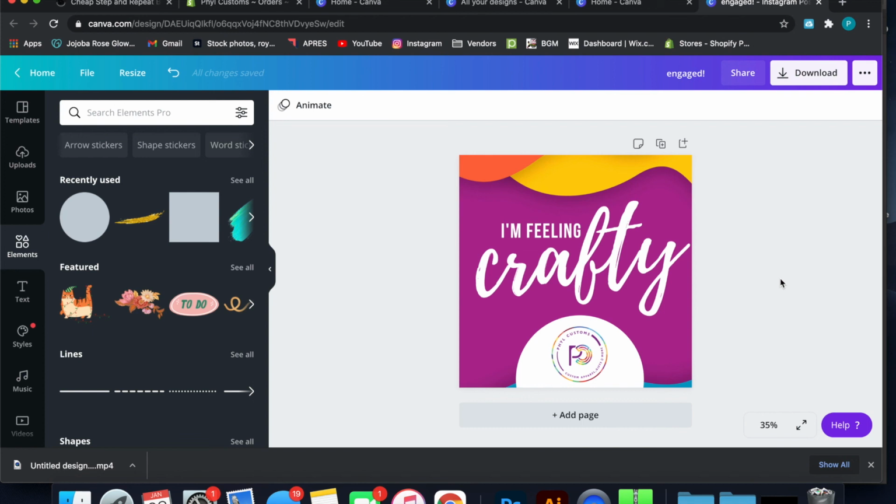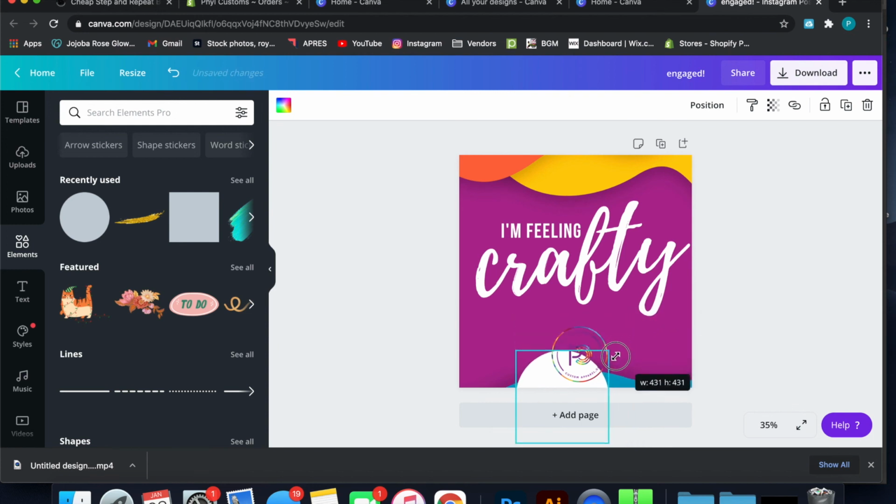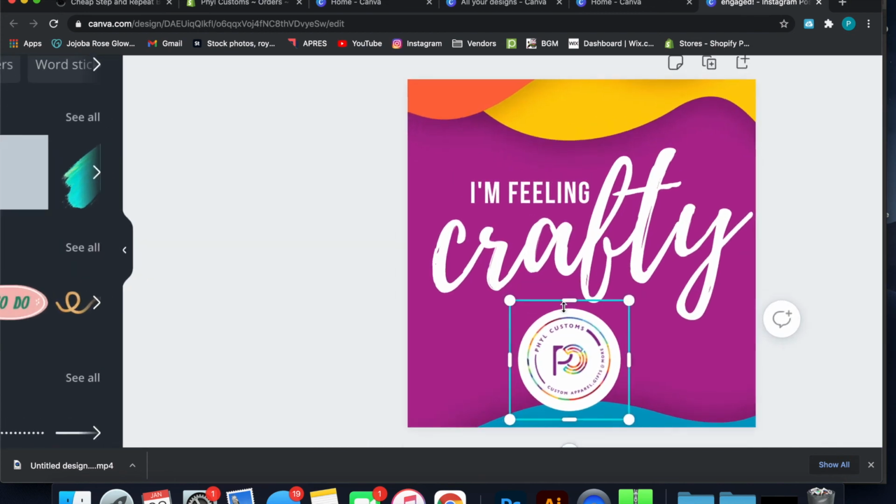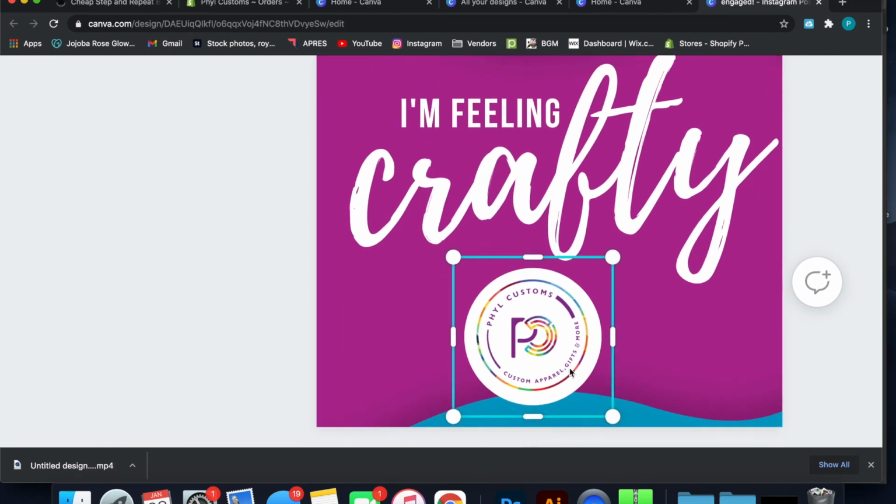I'm not too fond of that. So what I'm going to do is make my circle smaller, and I'm going to put it underneath my logo, but to match my logo. So now it'll just look like my logo design has a white background.